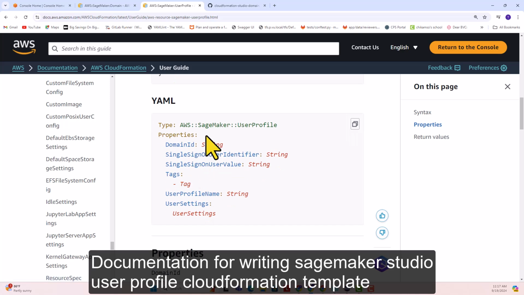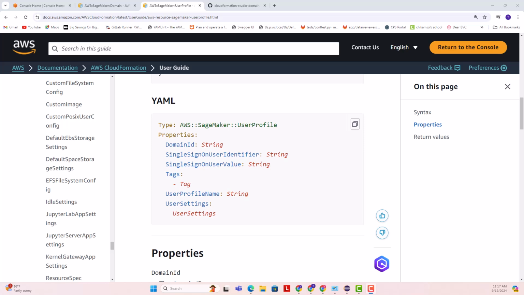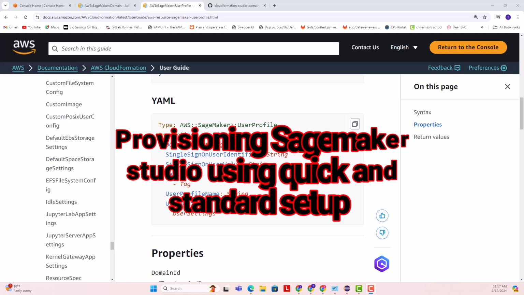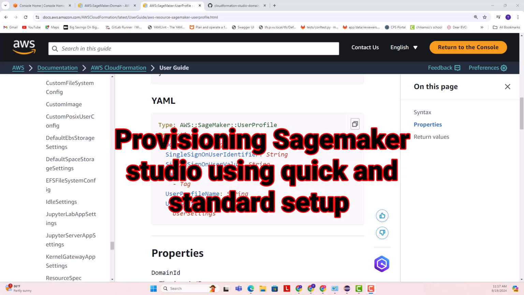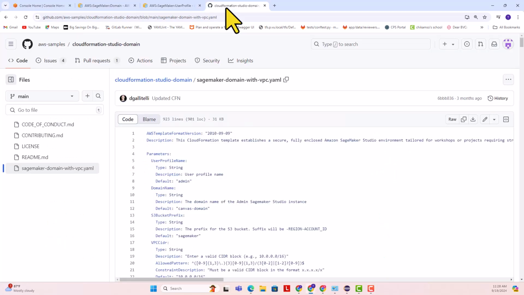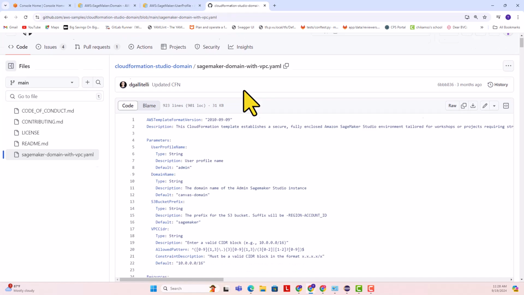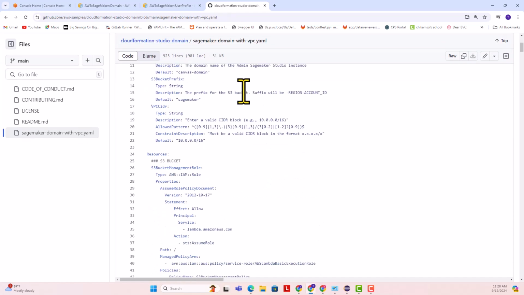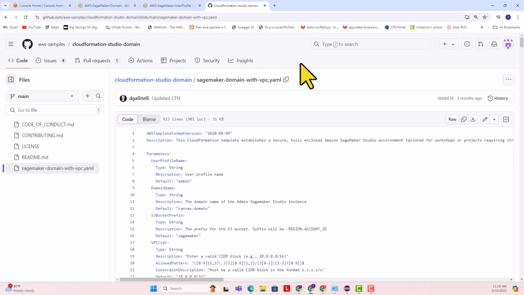syntax as shown here. If the concepts of domains and users are new to you, please check out my previous video on provisioning SageMaker Studio using quick and standard setup. Here is also a repository you can check out for more advanced implementation of a CloudFormation template for the SageMaker Studio domain. So if you are comfortable with CloudFormation, you can modify it to suit your project. I will put the links to these documentations in the description so you can check them out.